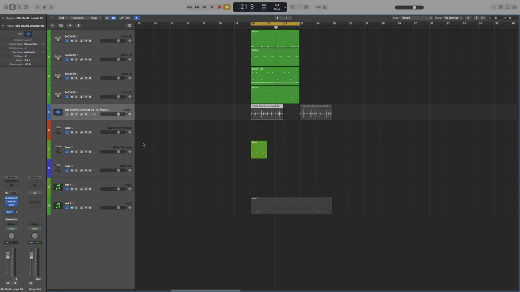If you don't want that, we can hold down option and then select a track. So if I hold down option and select a track, you can see that my track has been selected, but not the region. The 60 shuffle is still selected.